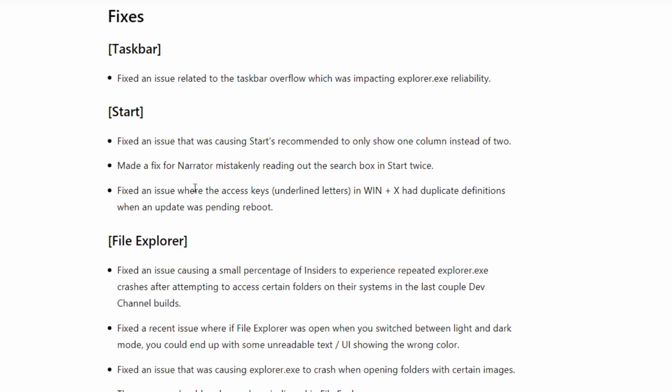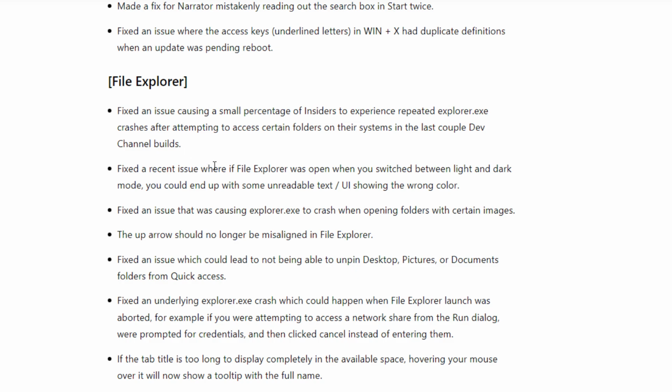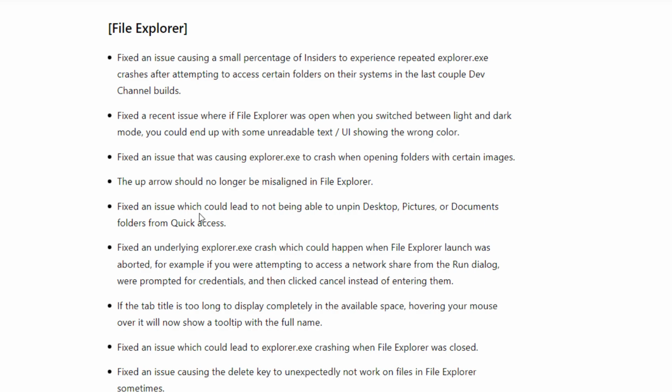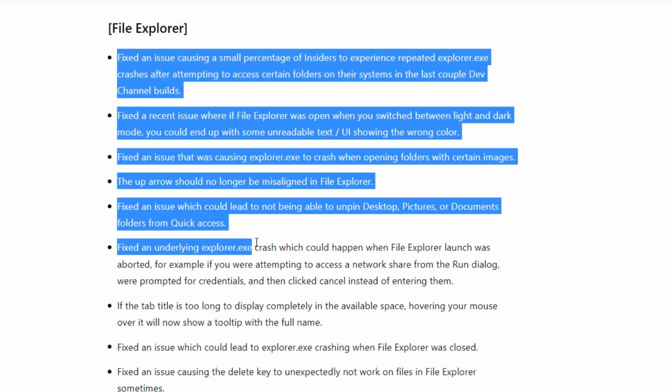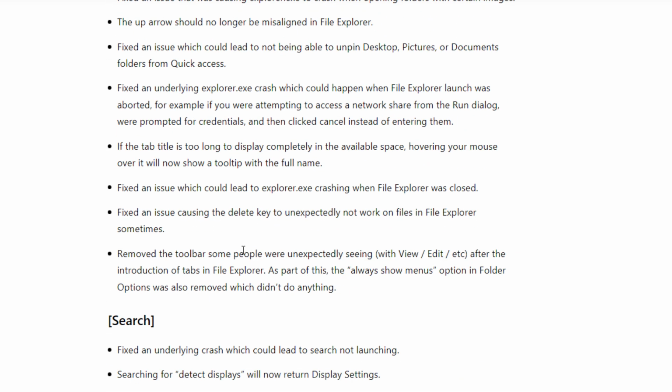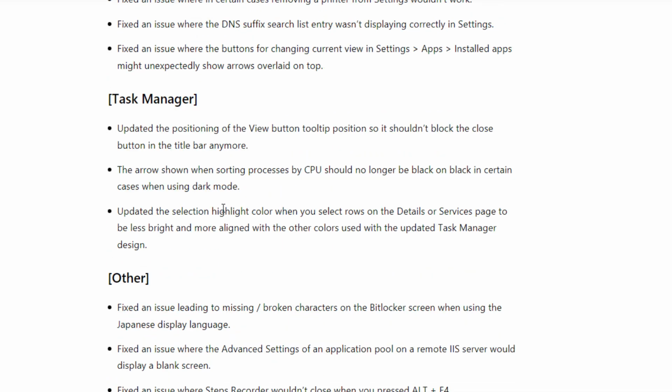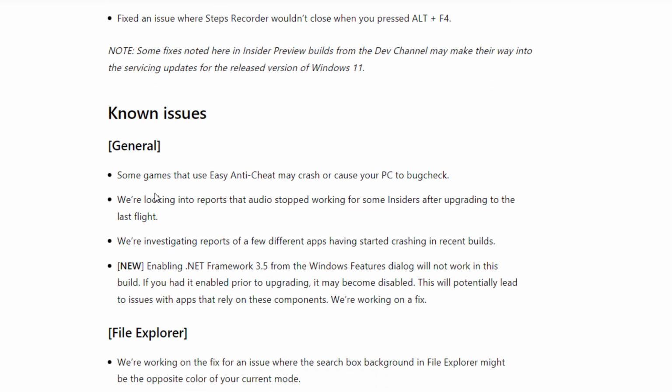So if you are in the Dev channel or Beta channel, you should update your Windows whenever they release an update. There is a bunch of fixes related to File Explorer. I don't know why File Explorer crashes a lot, but I did not face any problem related to the explorer.exe file crashing. But in every update I see they are fixing too many issues related to File Explorer crashing. If you are facing any kind of crashing with your File Explorer, you should update right now. They also fixed some Settings issues, Task Manager, and many more issues.